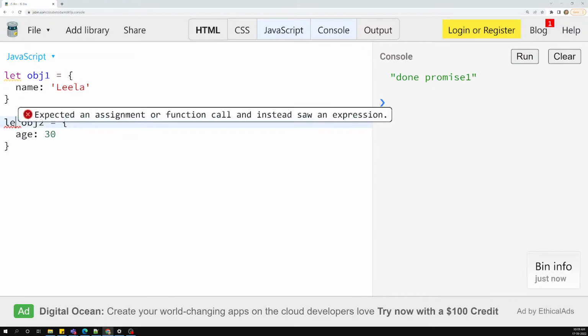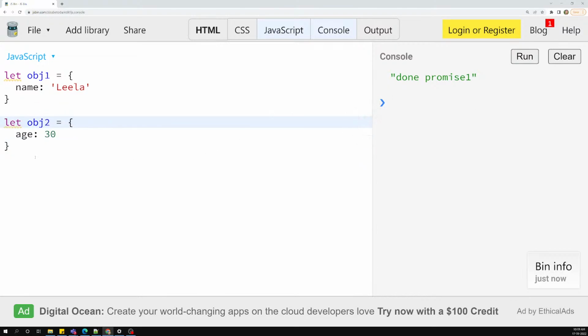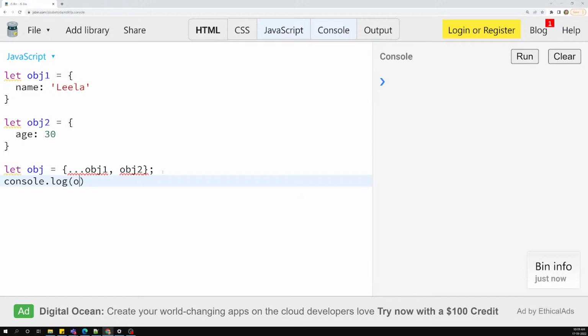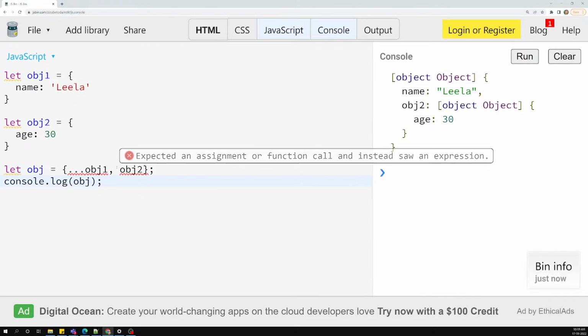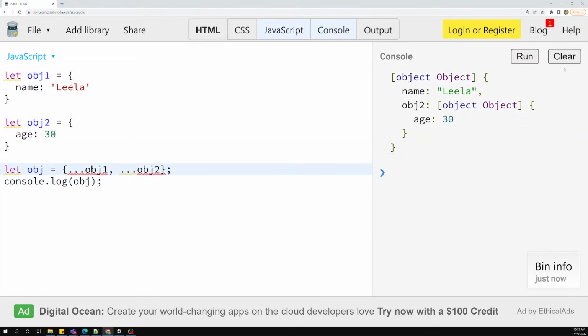Now if I want to combine these two objects, what can I do? Let object is equal to, as I have already shown you, object 1 comma object 2. Now if I try to see the output, oh, I need to use this dot dot dot here. Now you will be able to get the output. Both objects are now combined.